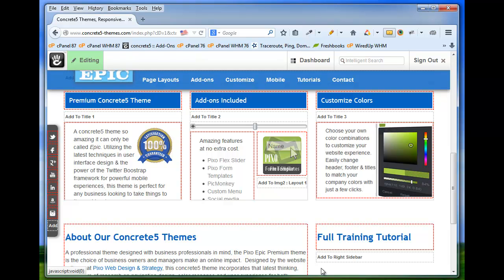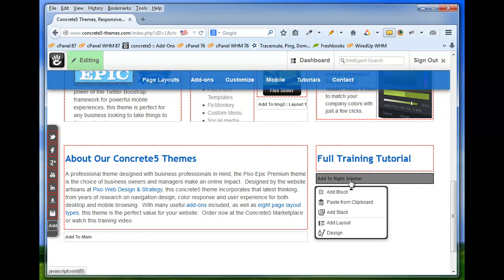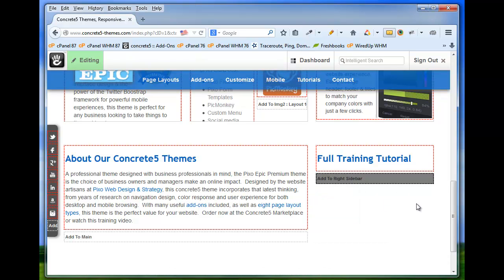Some other functionality that comes with the Pixo Epic Premium is the Slideshow. Slideshow is commonly used on the home page, and can have a powerful effect on internal pages to make a great presentation to your users. What we'll do first is upload our slideshow images, and then add them to file sets to group the images together so we can display them on our slideshow.